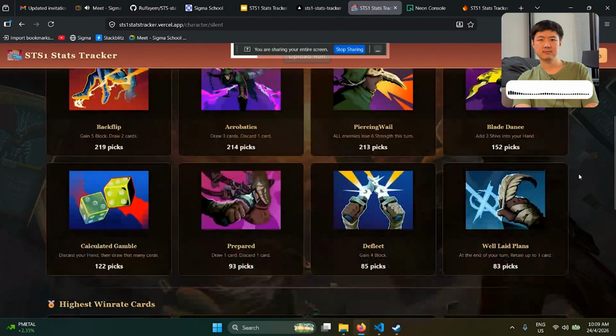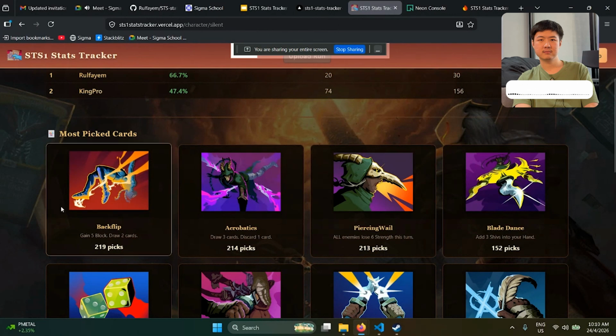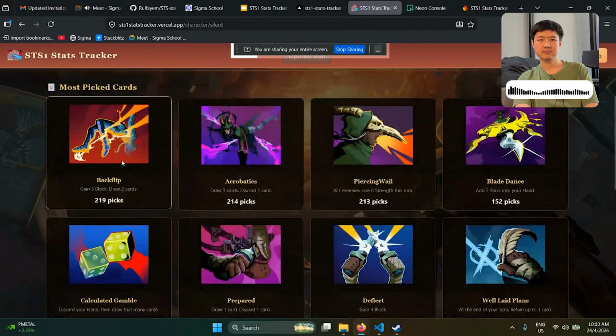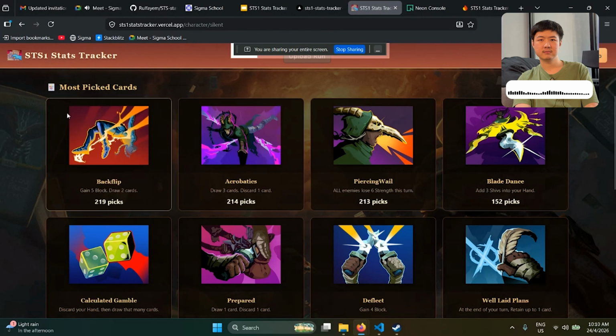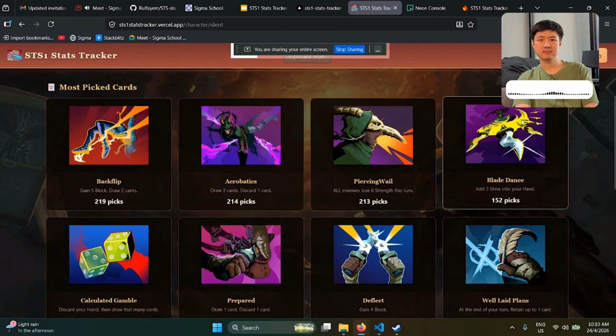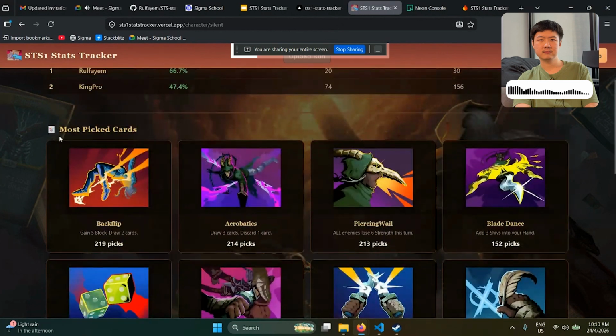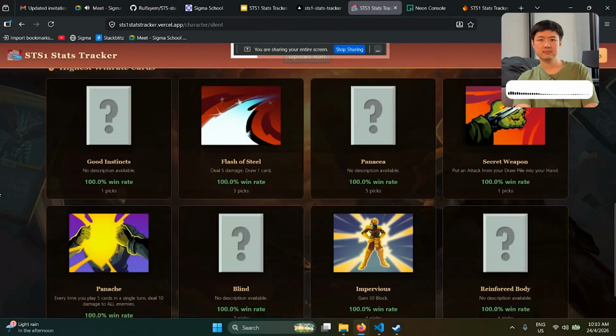I can also see things such as the most picked cards. It shows the picture, the name, and what the card does. This is all using the external API that I use. It fetches the image, the card name, and the card description using my external API. I didn't have to write any of this manually. It shows the most picked cards and it also shows the highest win rate cards as well.